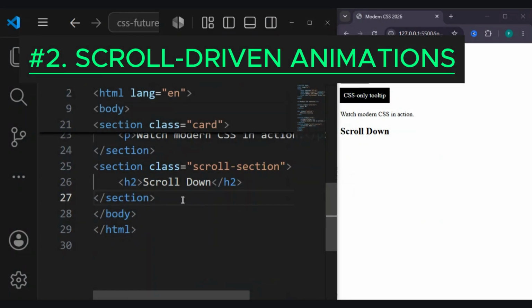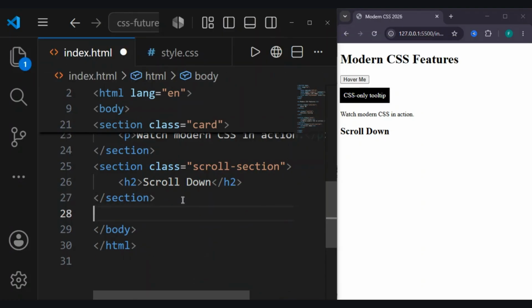Now let's tackle another common JavaScript use case: scroll animations. Traditionally, if you wanted something to animate while the user scrolled, you'd write a scroll listener. You'd track scroll position, calculate percentages, update styles, and hope performance didn't suffer. Modern CSS has a better solution: scroll-driven animations.